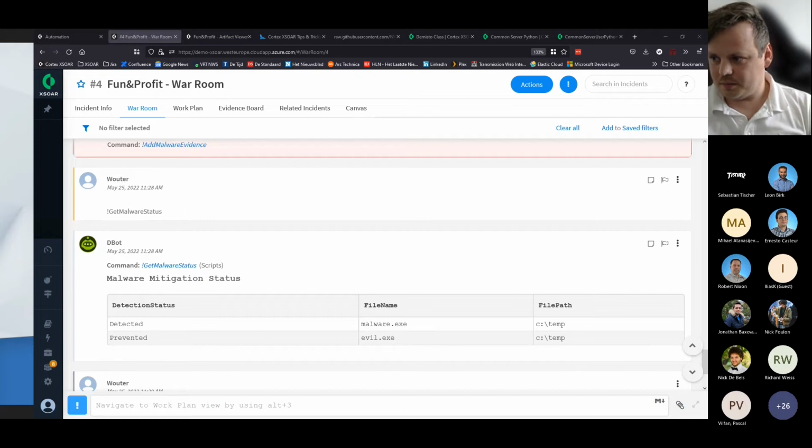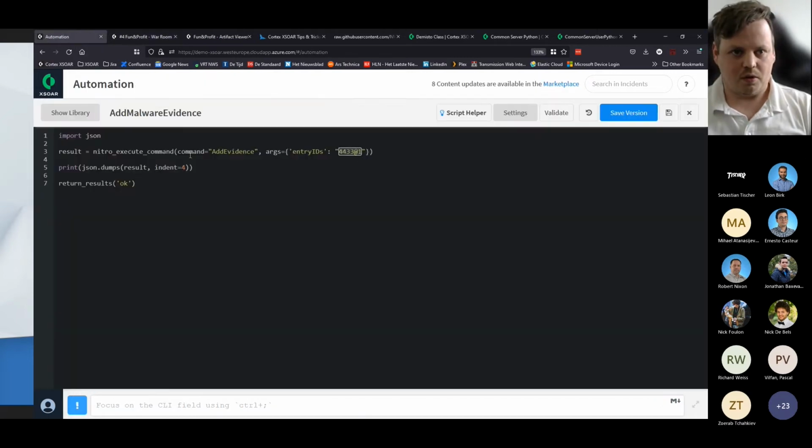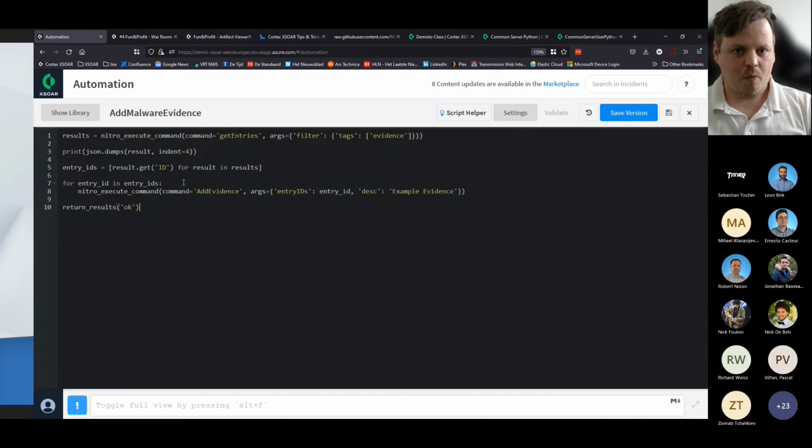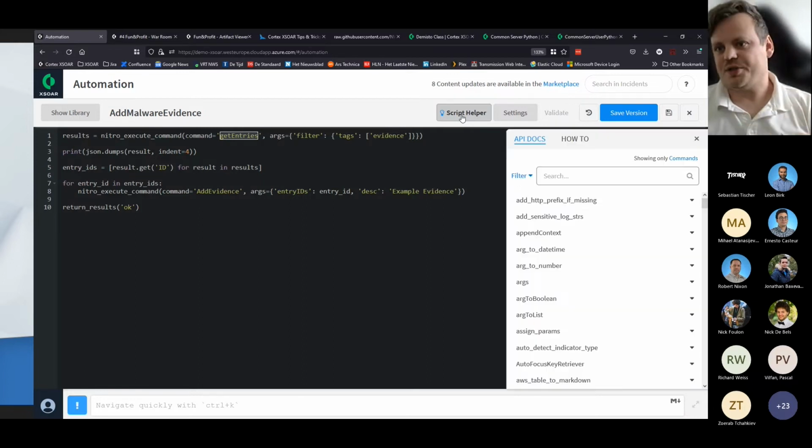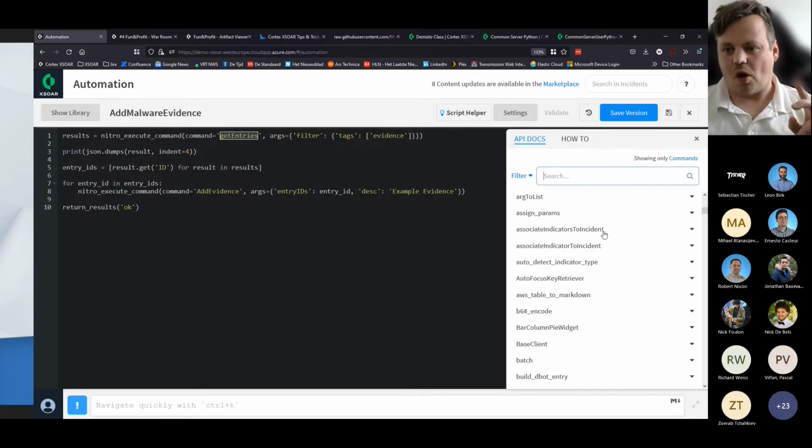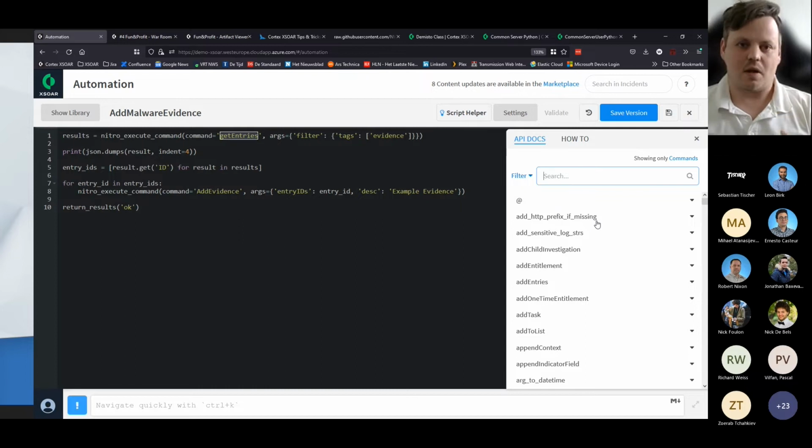Let's go to the automation, add malware evidence. What are we going to do? We're going to use the command get entries. This is maybe also an interesting one. How do we know that this exists? You have the script helper when you create automations. This actually lists all of the available commands, things, built-in scripts that you can use in your automation. So it's actually the documentation of what you can use.